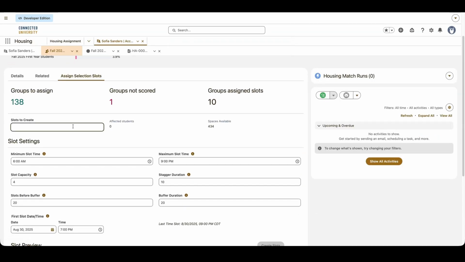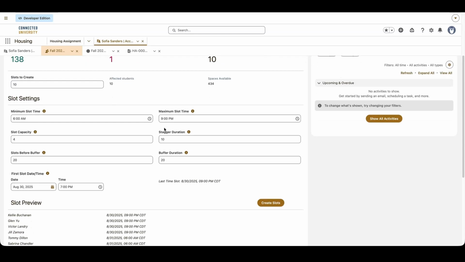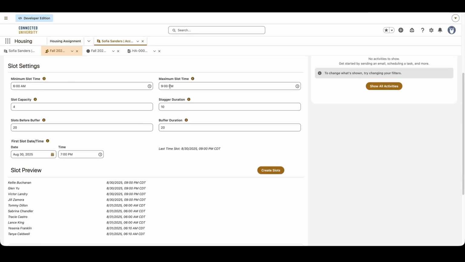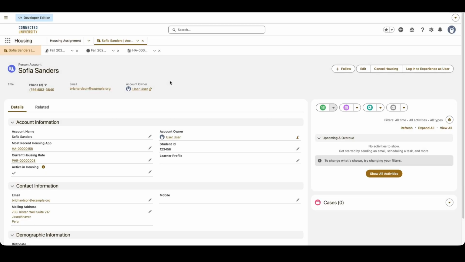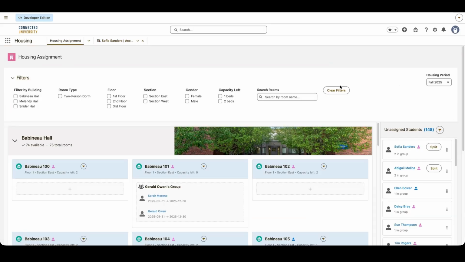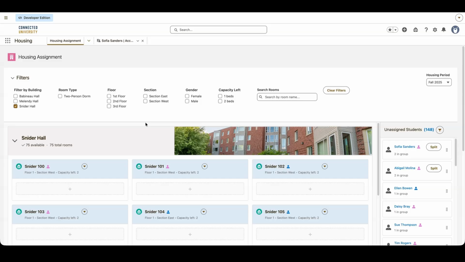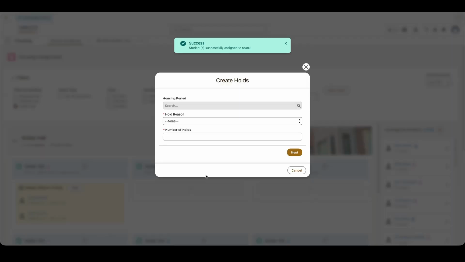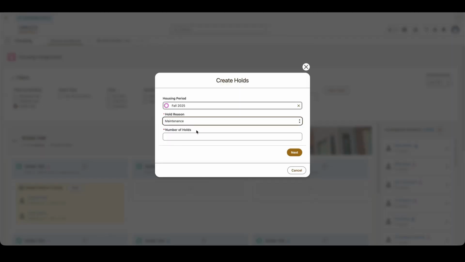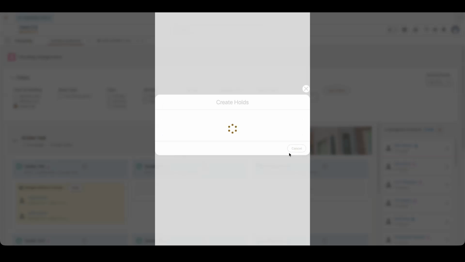As Nick clicks in the Assign Selection Slots tab, he sets up the schedule for students and their roommate groups to log into the portal and select their own available room. Nick and the housing team are aware of some students who they would like to place individually in a specific room. To do that, Nick navigates to the Housing Assignment tab and selects the Fall 2025 housing period. Here, Nick can navigate the filters and place Sophia and Abigail in the Snyder 100 room. Nick can also place a hold on rooms through this tab for maintenance or special accommodations. These assignments and holds are tentative until the location assignments are confirmed.